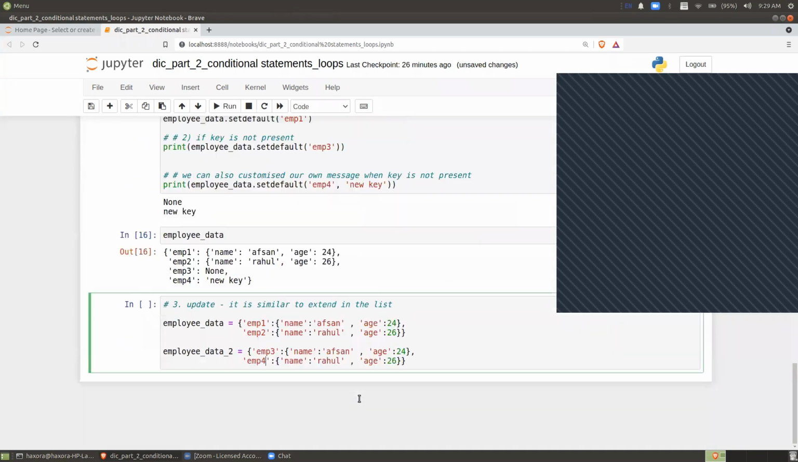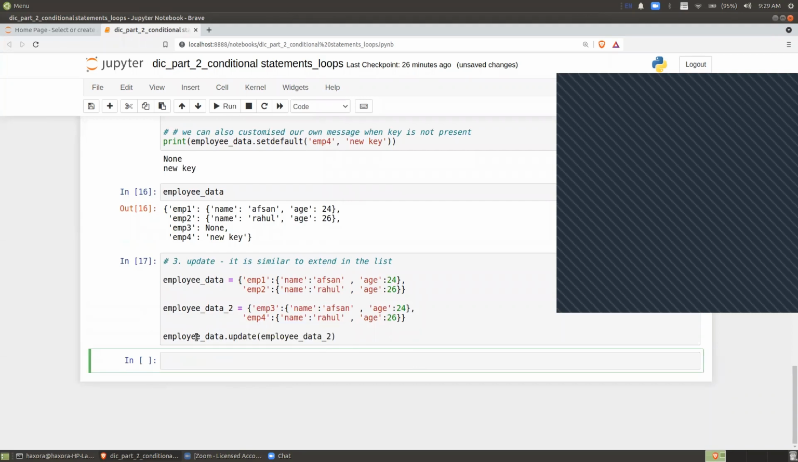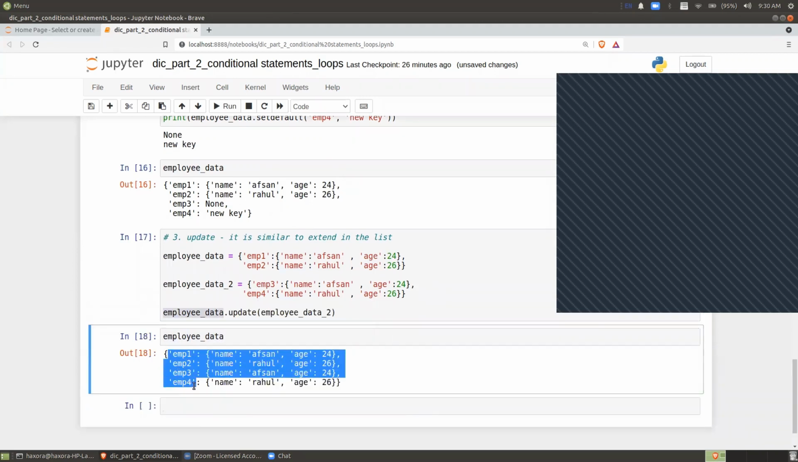Okay. And if you want to add this employee data inside this dictionary, what you can do is just do employee data dot update, and inside this you can write employee data 2 and execute it. Once you do this, just like extend in a list, see, everything got appended. So basically update is nothing but you are merging two dictionaries into one. You have dictionary 1, you have dictionary 2, and you are merging them. This is what you call update.